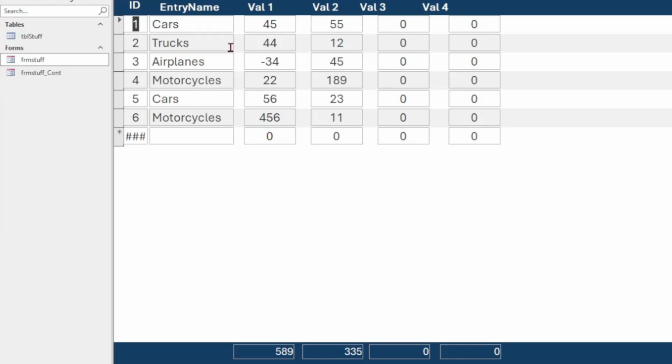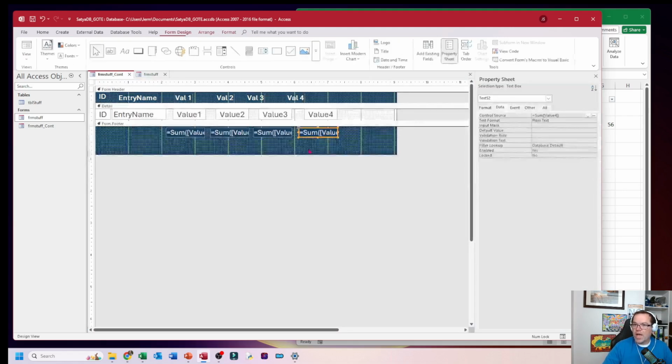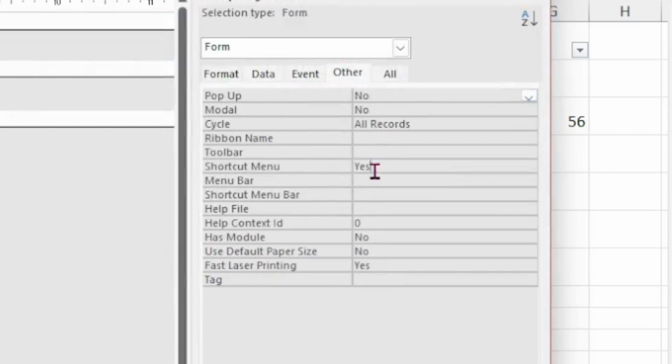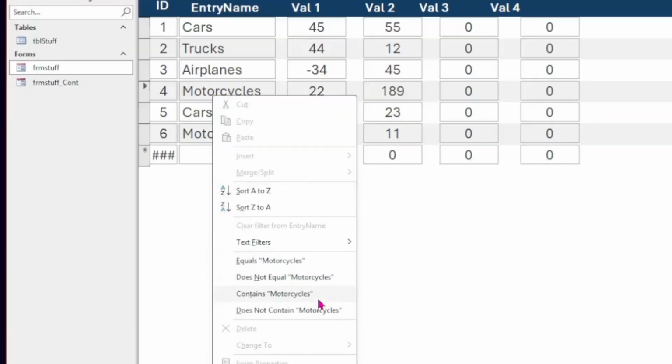Now, question. This is something a lot of normal Access users maybe don't know how to do, but if you're advanced or maybe this database is just for you, how do I filter this? And will these sums update? Yes. So what you can do is, as long as your form in the properties and other shortcut menu enabled equals yes. If you do that, you can right click and you're going to get filter options.